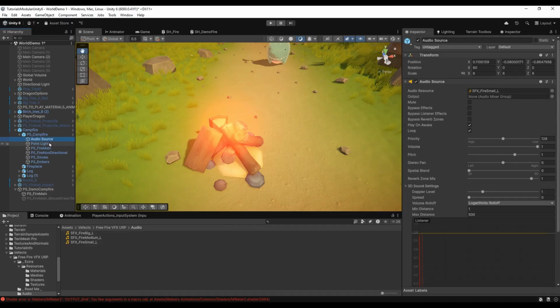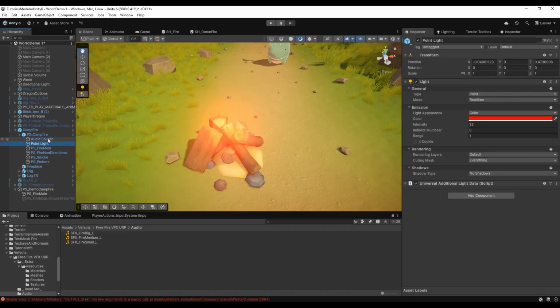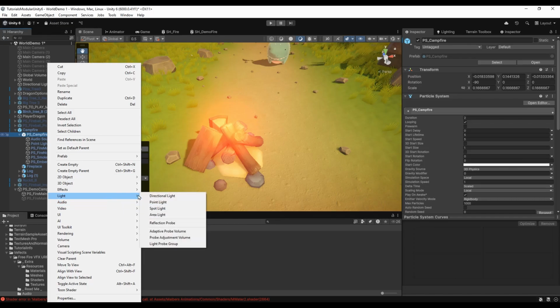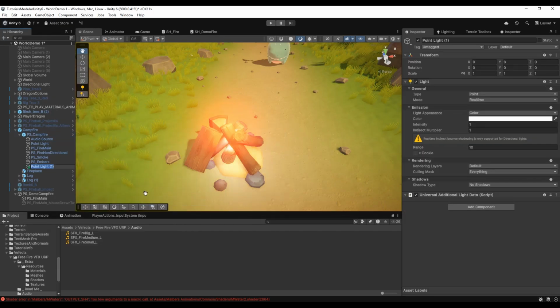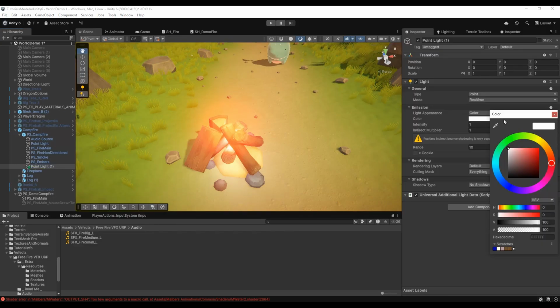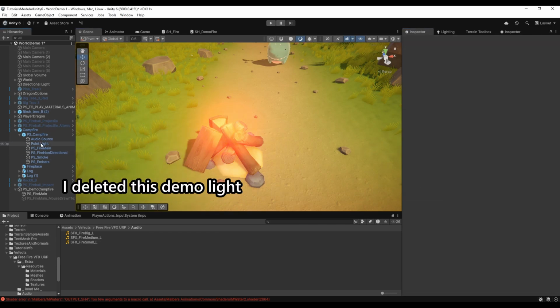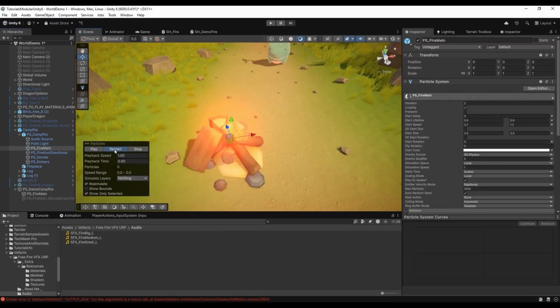Then I have the point light. I just went right click and created a point light. I'll leave this as real time so it affects the player if they go near it. Click here to choose a color for it, and then place the game object where you think it looks best. Then I have the main particle system, which we've already done.